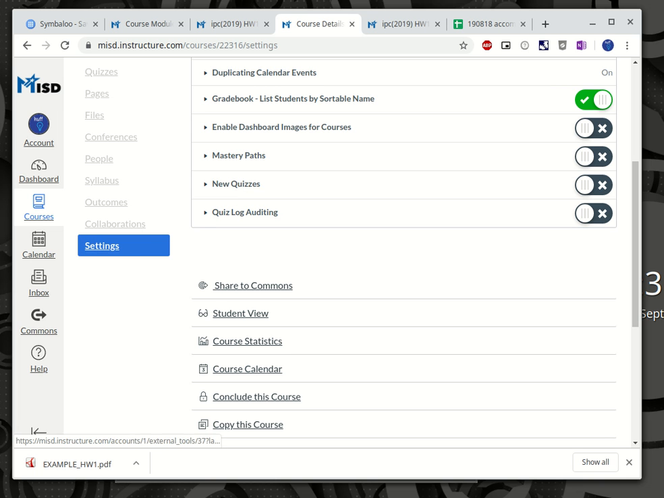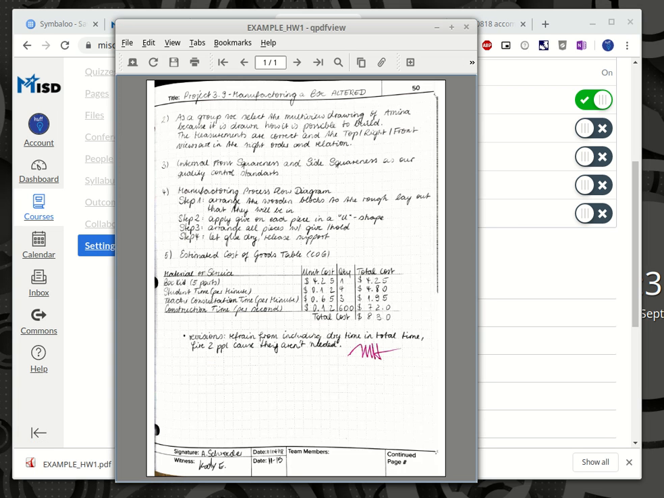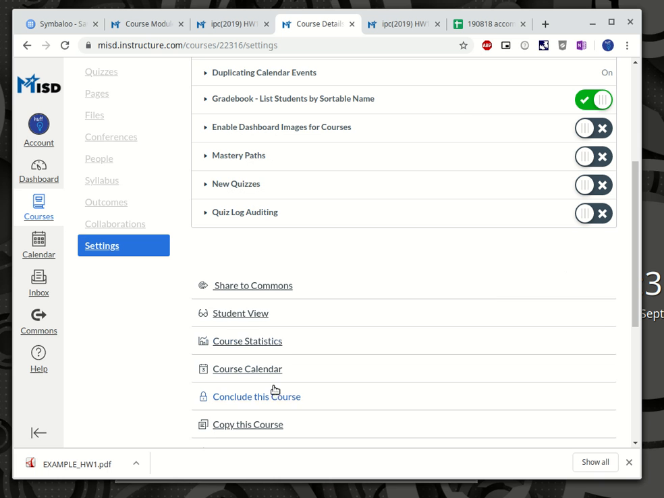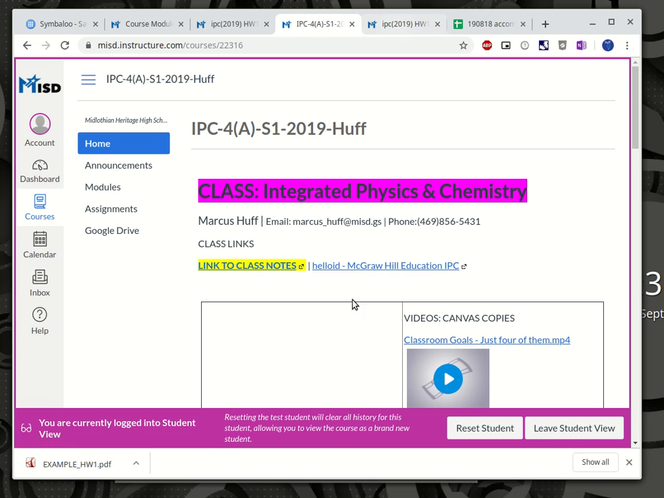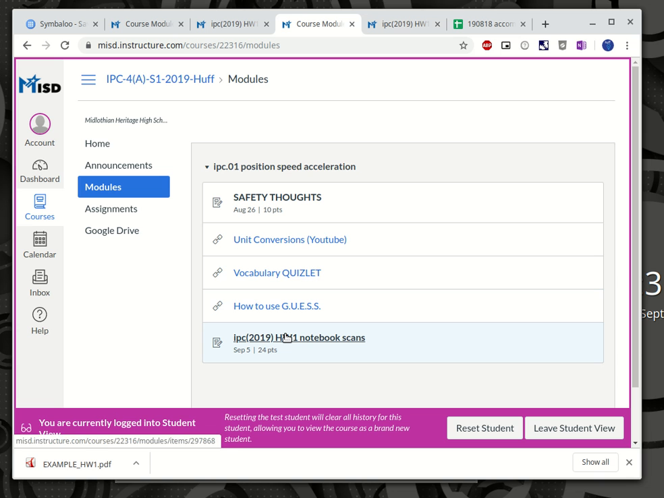So I'm going to pretend that this is your work. So you are going to turn in a PDF scan of your notebook. Across the top, you have a title, so I know what I'm looking at. For engineering, you're going to put your name at the bottom. For IPC, you'll put your name at the top. All right, so this is my page of work, and this is a scan from a notebook that we did last year. So I'm going to change this to student view, so I'll see what you see. And then we're going to look at the modules, and I'm going to find homework 1 notebook scans right here.